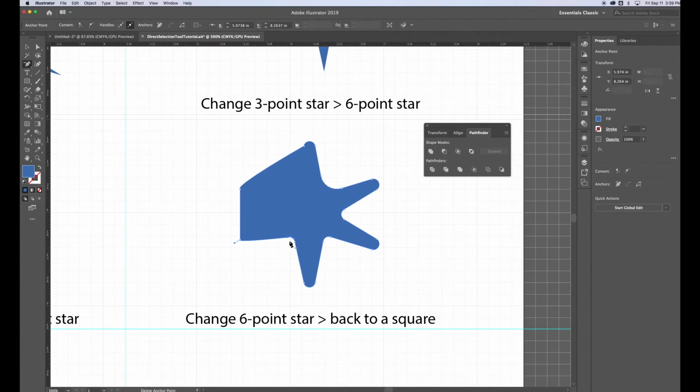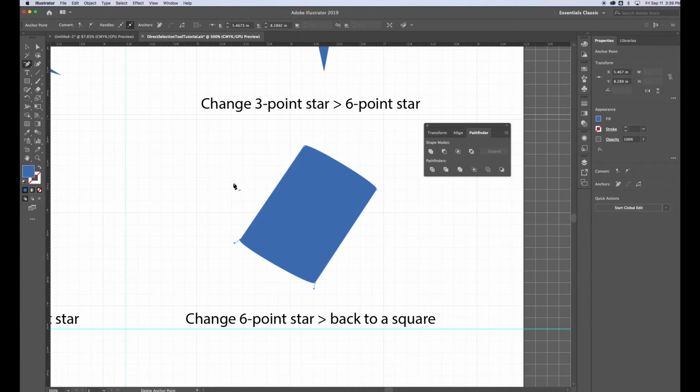If you click off of it, it's not going to do anything, so you do have to be pretty precise with this. So really I only need 4 anchor points. Once I've got my 4 anchor points, I'm going to select it with the white arrow, the direct selection tool.